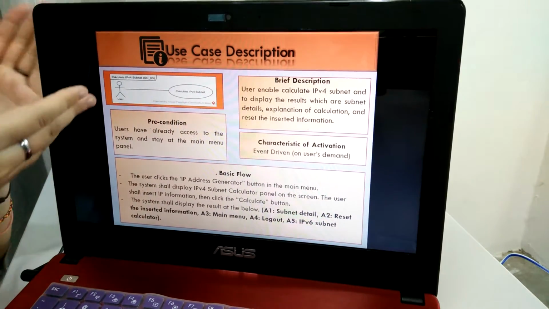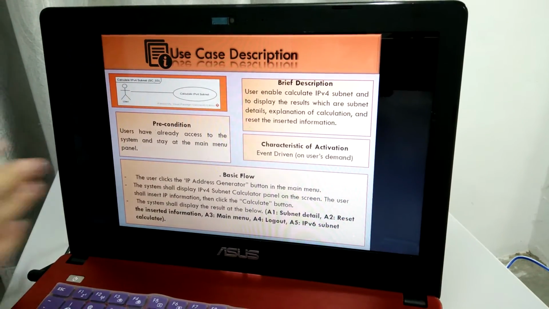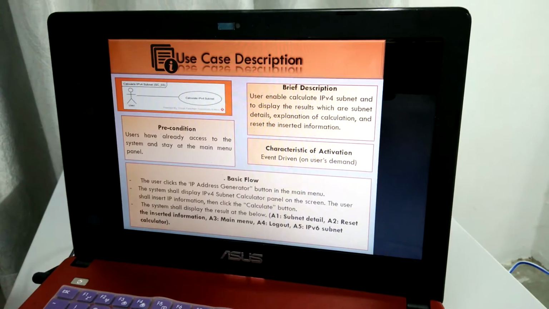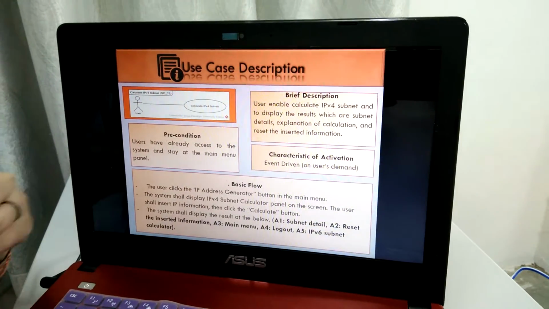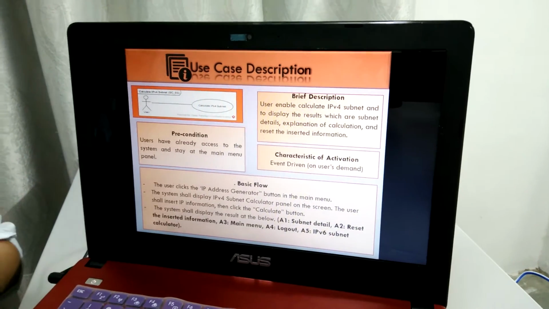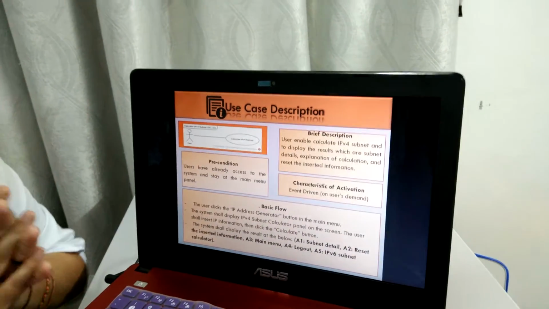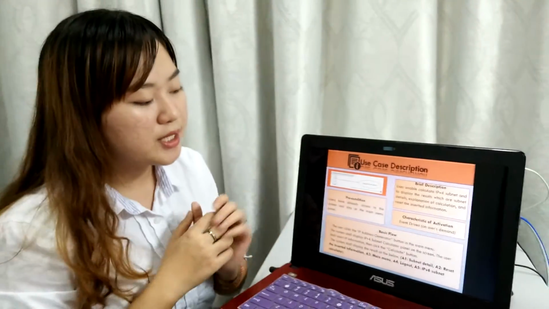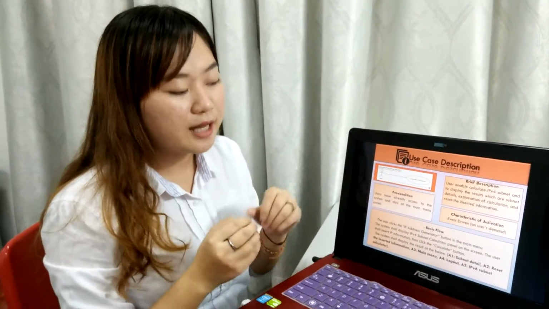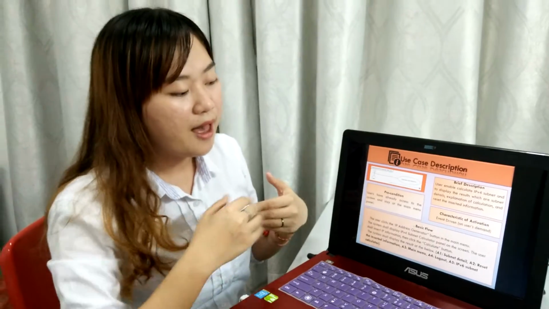This is, for example, the calculate IPv4 subnet use case. There is a brief description: the user is able to calculate the IPv4 subnet and display the result, which are the subnet details, the explanation of the calculation, and reset the inserted information. For the precondition, the user already has access to the system and is at the main menu panel.